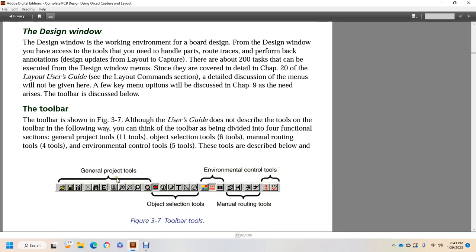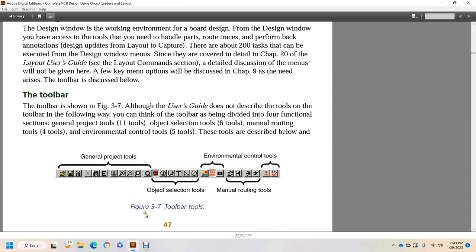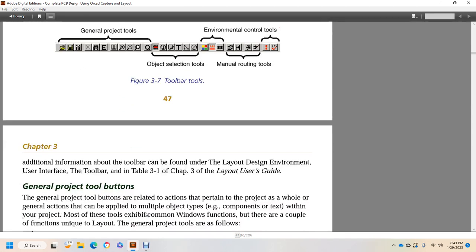From the left: generic project tools, object selection tools, environmental control tools, manual routing tools, and then the design result check. And that's 7 toolbars. 3.7 Toolbars. Additional information about the toolbars can be found in the Layout Design Environmental User Interface toolbar section, Table 3.1, Chapter 3 of the Layout User's Guide.